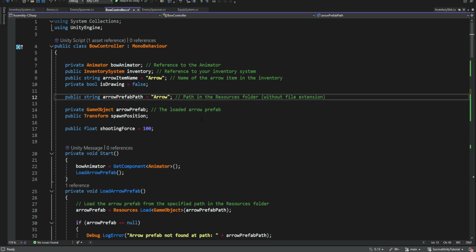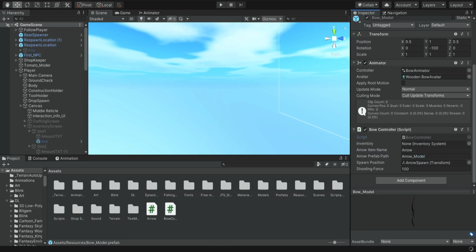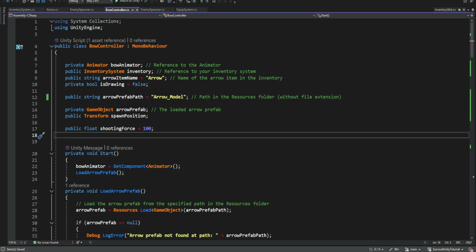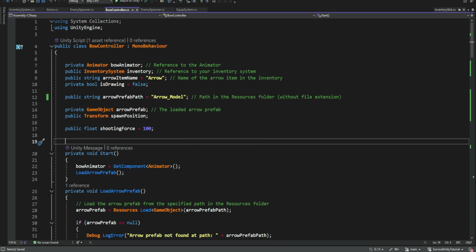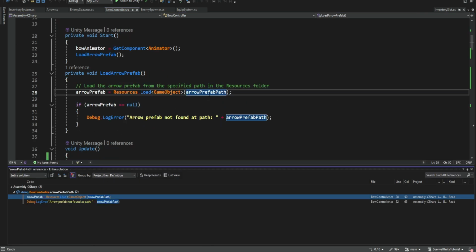Oh yes, of course. Also here, make sure you rename this to model. Otherwise, when you reset this, it's going to get removed. So make sure this is also model. Now it's going to look for this, and we use this over here.